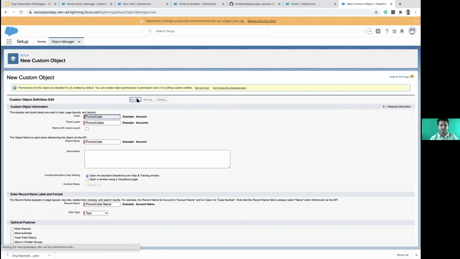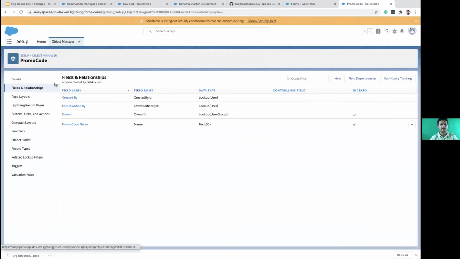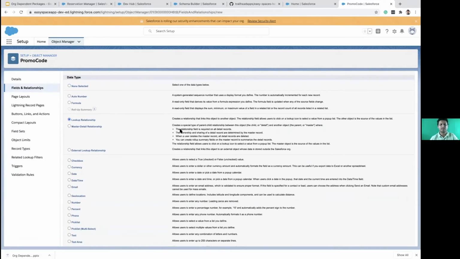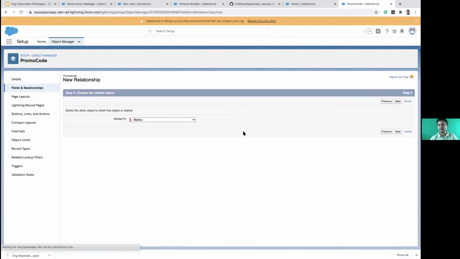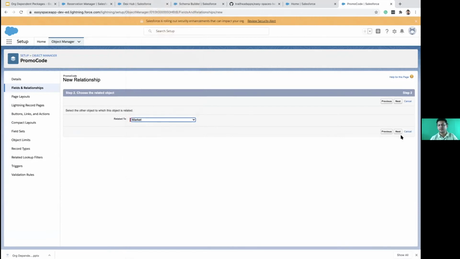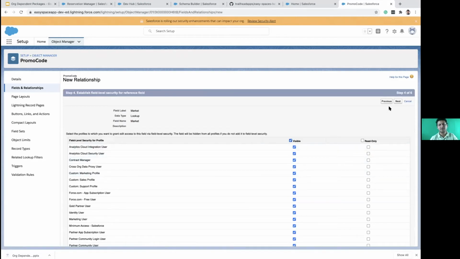I'm just going to save this, and I'm going to purposefully create a lookup relationship to something that exists only in this org, for example market. So the promo code applies for the market. Everybody knows about object creation in Salesforce, right? You must be knowing, all Salesforce developers.